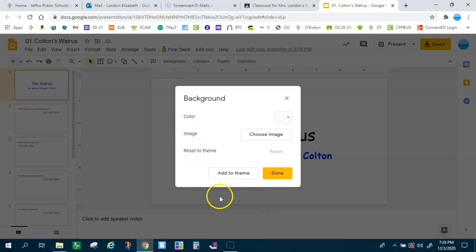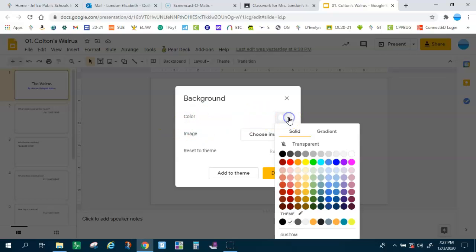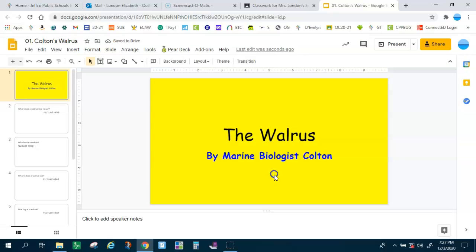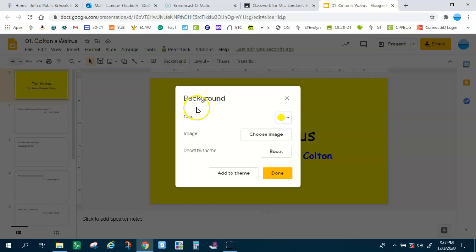When you click background, this little tile comes up, and where it says color, you can click on this arrow and you can change the color of your background. So let's say we're going to make it yellow. If you like the yellow, then you're going to say done, and now that is yellow. You don't want to reset to theme because the theme is going to be like changing all of the slides. You just want to work on just this one slide, okay?